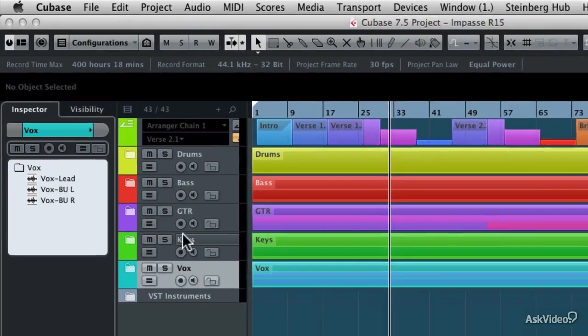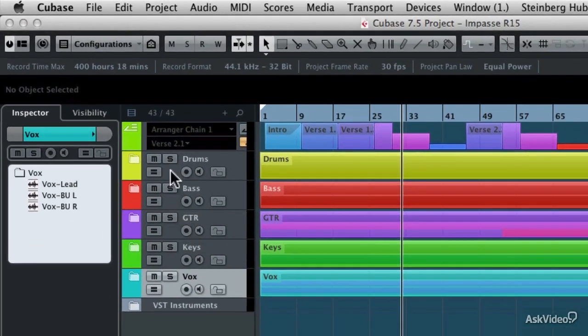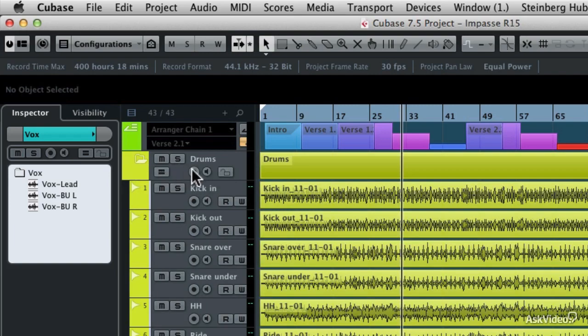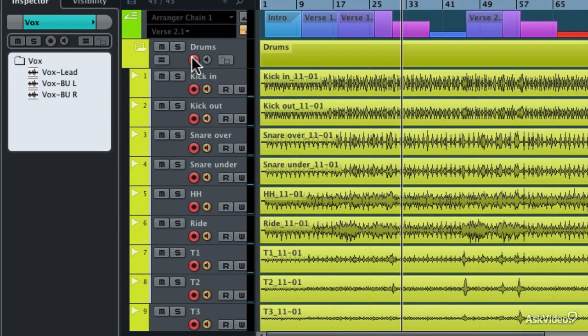And I'm going to quickly point out a couple of other advantages to folder tracks. You'll notice that they have some of the same controls as the tracks themselves, things like the mute and solo buttons, and the record enable and monitor enable button. So during the recording process, if you make a folder track that has all the tracks inside of it already, you can use that folder record enable button to record enable all of the tracks all at once.